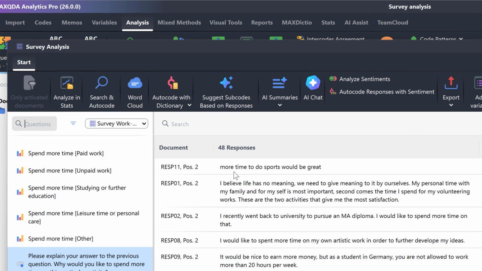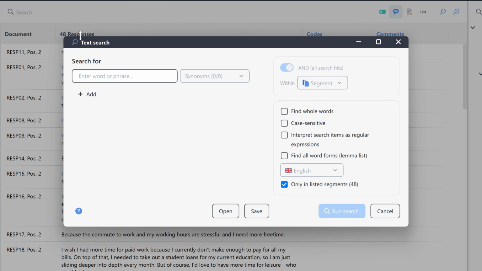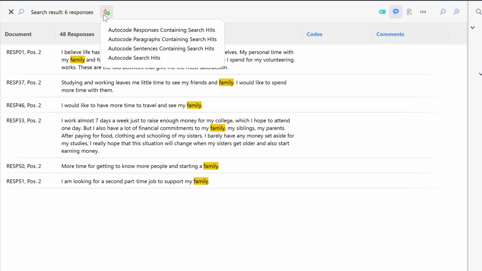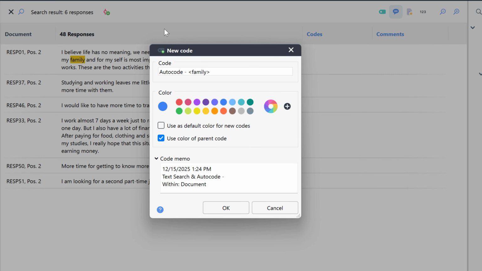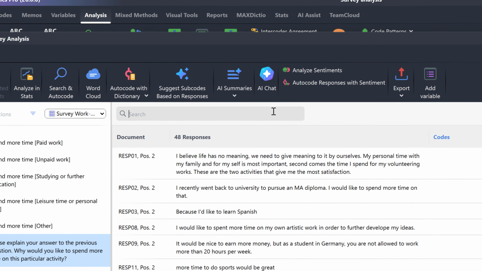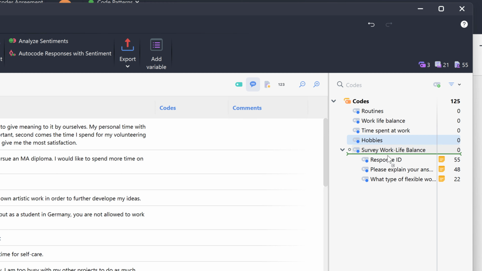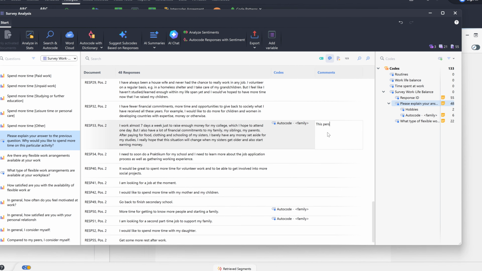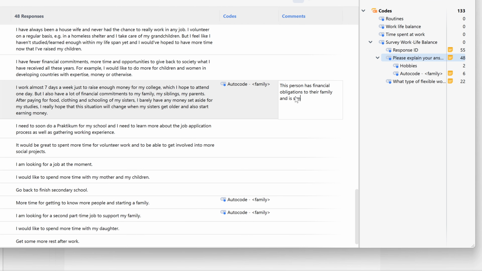We can search for keywords in responses using the search function, autocode these search hits, or autocode using a dictionary. Or use existing codes from our code system to differentiate parent codes for the questions with subcodes. All changes are automatically saved in our MAXQDA project. This way, we can pause our work at any time and resume later. In addition, we can write comments to individual segments in the comment column. For example, by summarizing long responses or noting down ideas and observations.